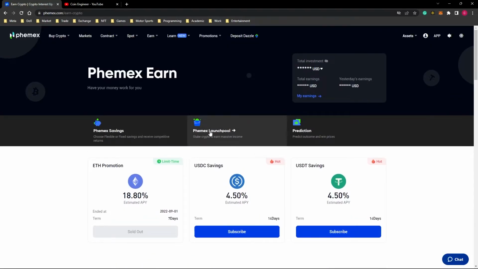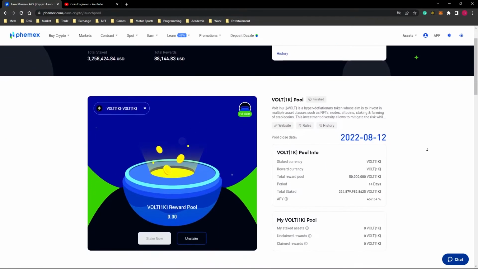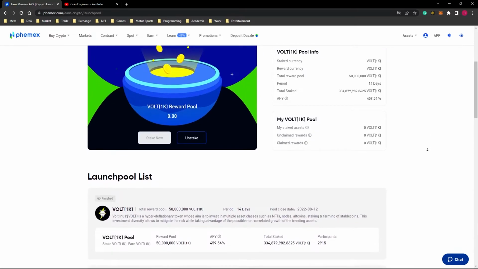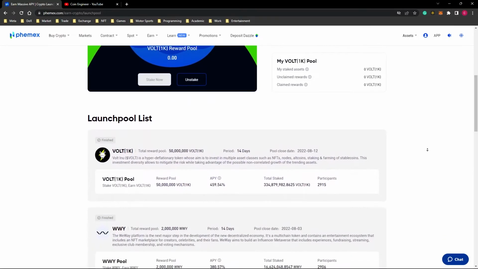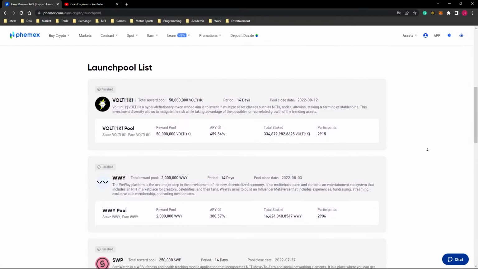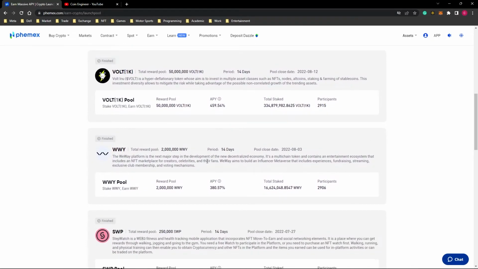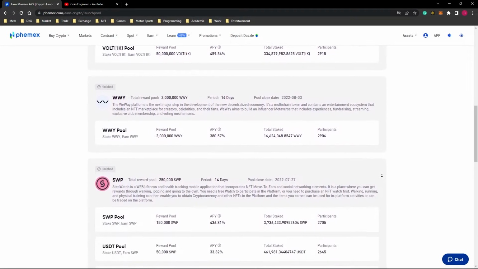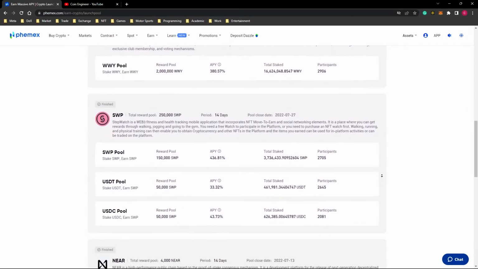Now, let's continue with the launch pool. Launch pools are short-time high-profit events and each event has different requirements and revenue rates. For example, in this one, you must stake Volt tokens for 14 days to receive more Volt tokens. And in this one, you must stake WWY tokens and their revenue rate is different. These are first come first served events and you must act fast to purchase and stake required tokens.